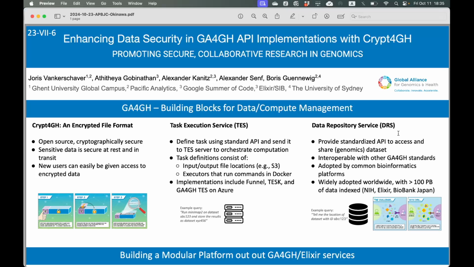It is a standard that is interoperable with other GA4GH standards and is currently widely adopted by bioinformatics platforms such as Galaxy, and is also used worldwide with over 100 petabytes of data indexed at NIH, Elixir, and the Biobank Japan.